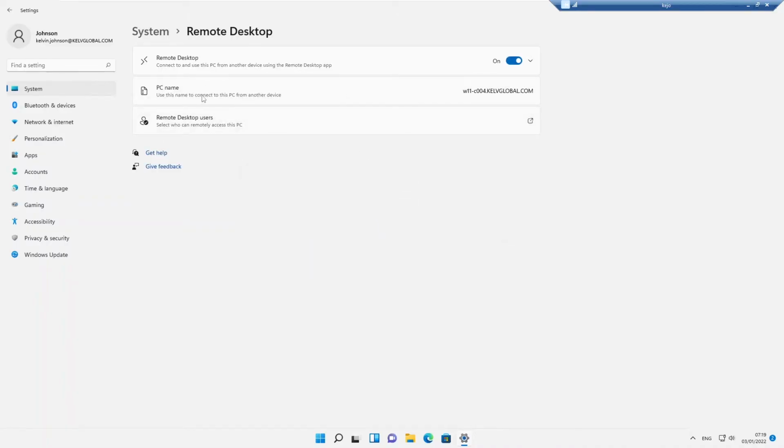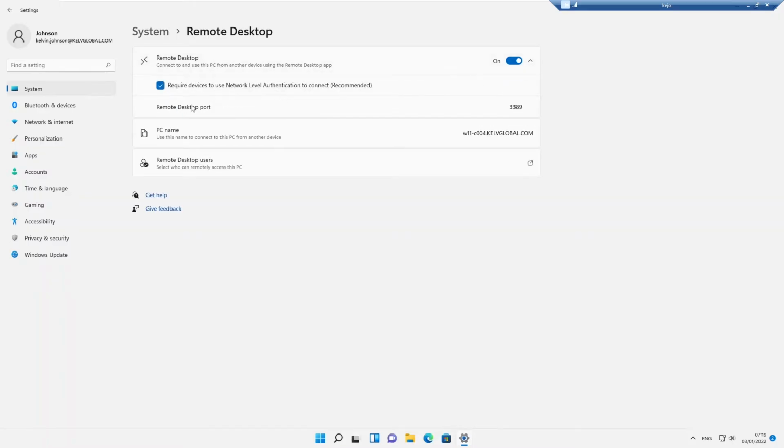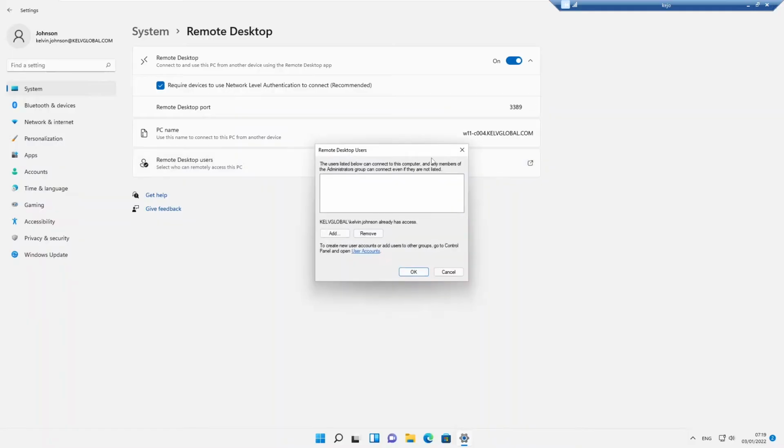By confirming that, you can see the device name. Here we can also see the remote port. We can require the device to use network level authentication, which of course is recommended. And also, if I click here, you can see we can add users who will want to connect to this device. But mind you, members of the administrator group can always connect to your device.